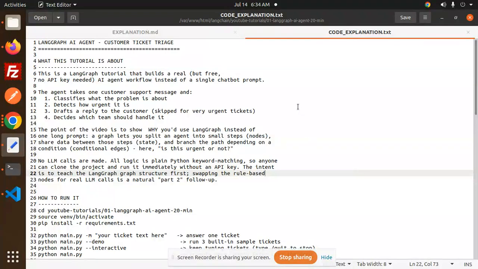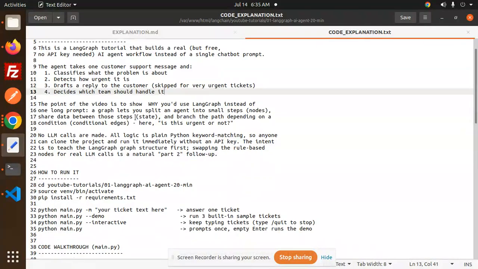This is a LangGraph tutorial that builds a real but free, no API needed, AI agent workflow instead of a single chat prompt. So this agent takes one customer support message and classifies what the problem is all about, detects how urgent it is, drafts a reply to the customer, skips for the very urgent tickets, and decides which team should handle it. Okay, so let's have a look.